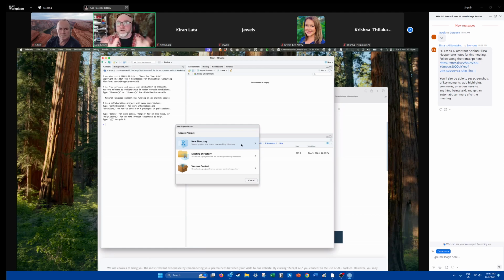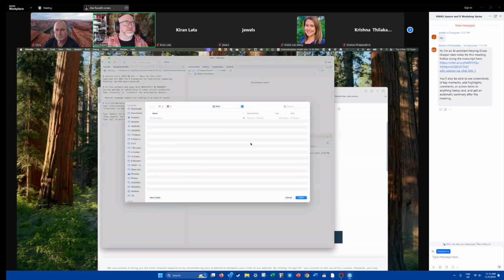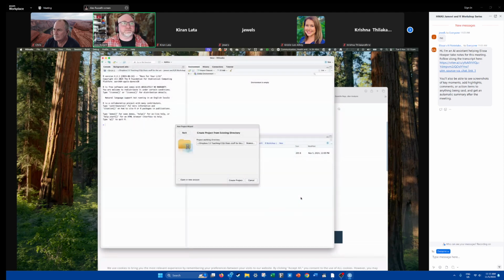So what I'd like you to do is set up a folder like that for today. All right. So you can either do a new directory where it's going to set up a directory for you, or if you've already made a directory for yourself somewhere, you can choose existing directory. Either one is fine. So I'm going to choose existing directory here, and I'm going to browse to find the one that I'm after. Now I have this workshop folder set up. This is an existing directory, so I'm going to use this one and create a project.